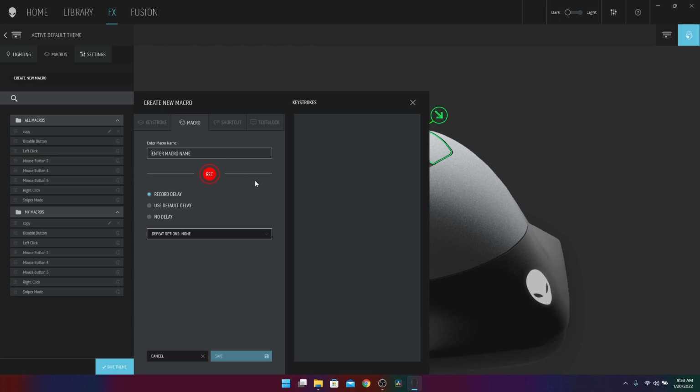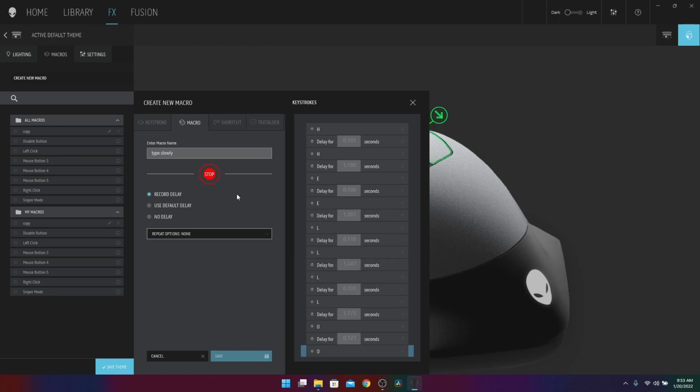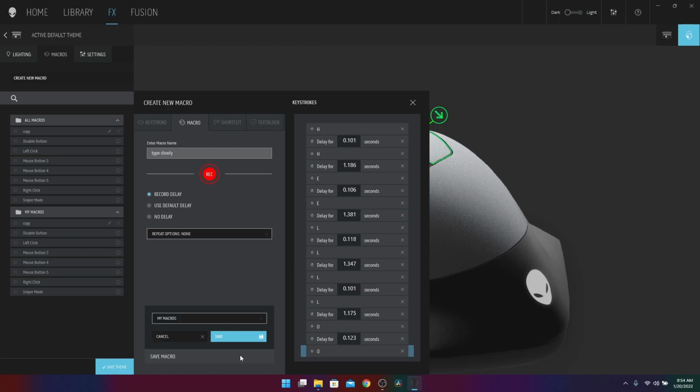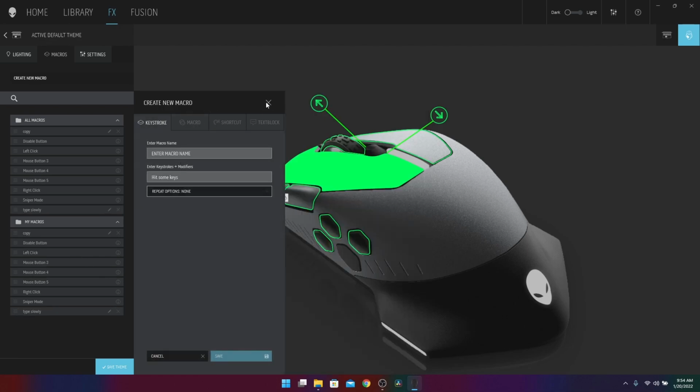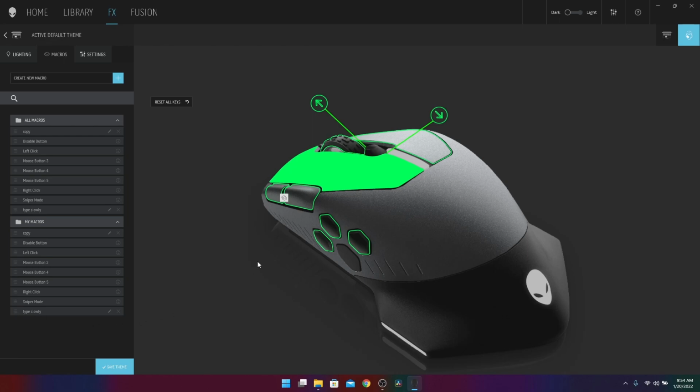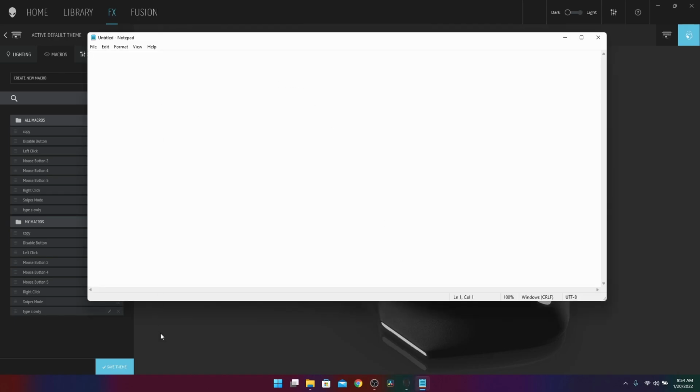Now the macro one's pretty interesting because you can actually record exactly what you want to do. So let's say type slowly. Record H E L L O and stop. Now see, it'll do exactly what you recorded. Then you can save that. And you see it's here, type slowly. I can put it on there. So let's open up Notepad and I'm gonna click on it. Oops, I had to save it first. And I'll click that button and it types it out just like I typed it.